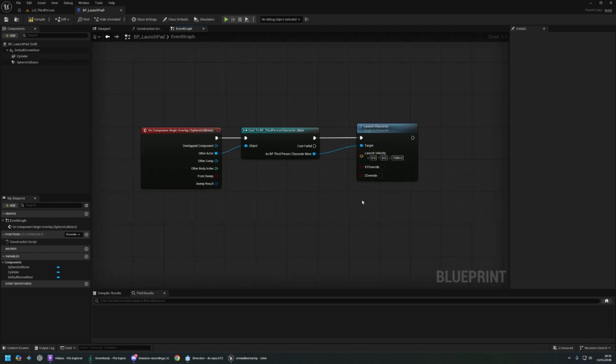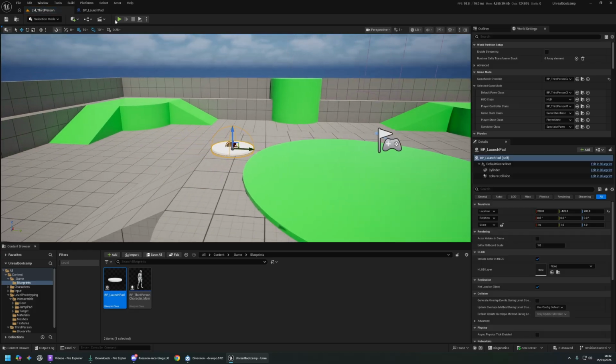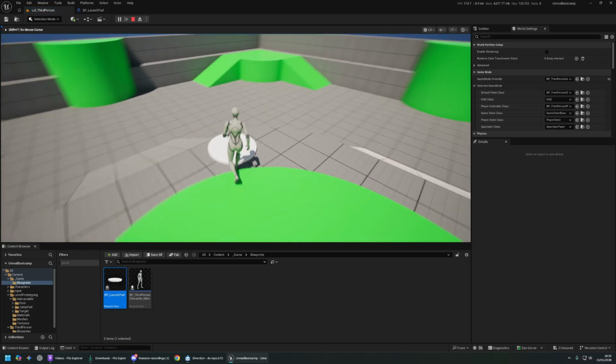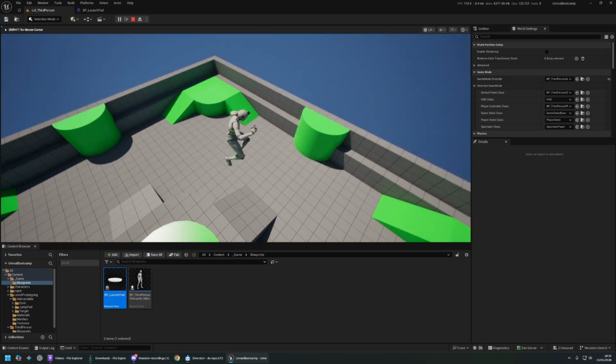So z-axis. Okay, and just before we finish on this bit, all we need to do is make sure on launch character we tick Z override. Otherwise sometimes it can be a bit buggy. Once you've done that, hit compile, save, go back to our level editor, drag in our launch pads, hit play, and now if I go on the launch pad, it's going to launch me in the air like a trampoline.